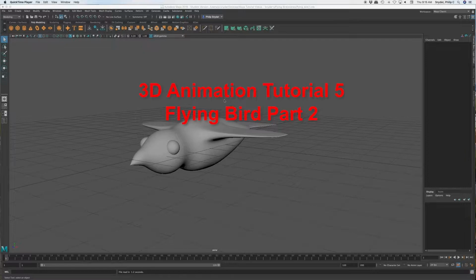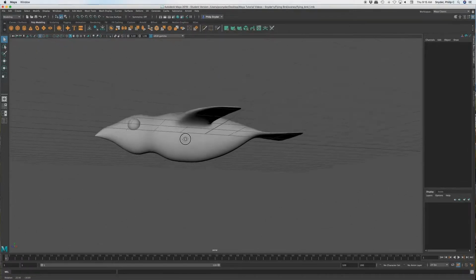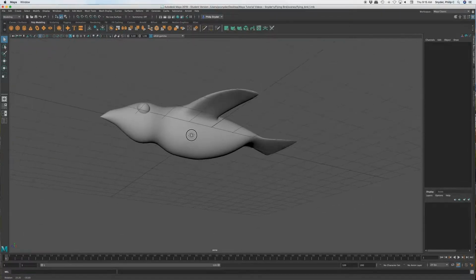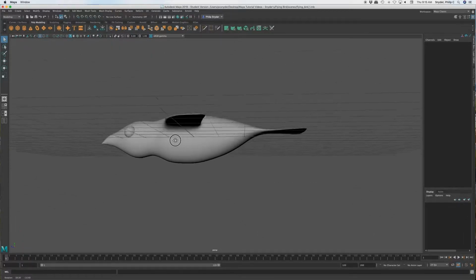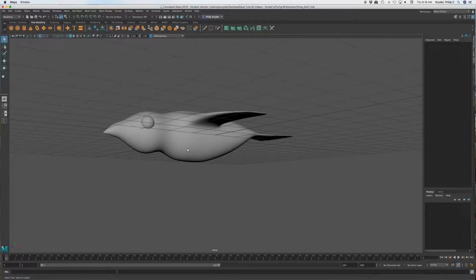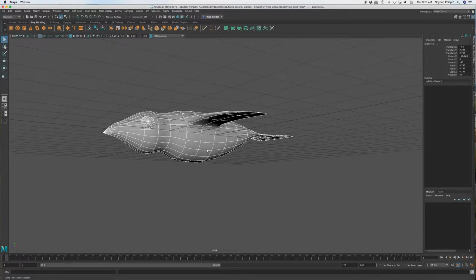Continuing now with part 2 of the flying bird tutorial in Maya 3D. The next thing we want to do is to create and attach a couple of legs to this bird. And we need to begin doing that with another primitive shape. So first of all, let's select this entire bird.